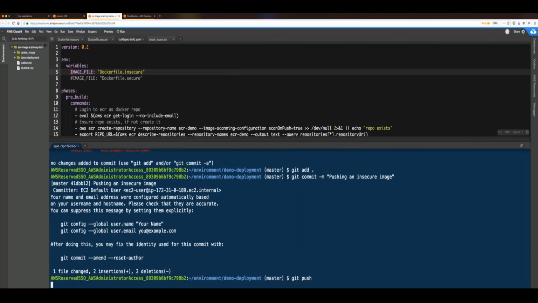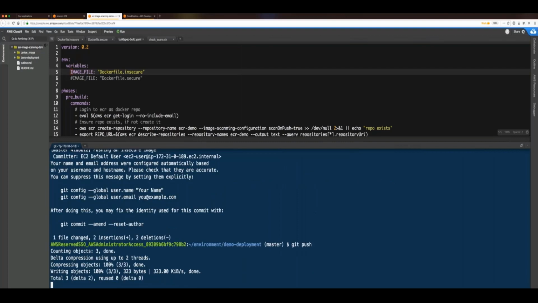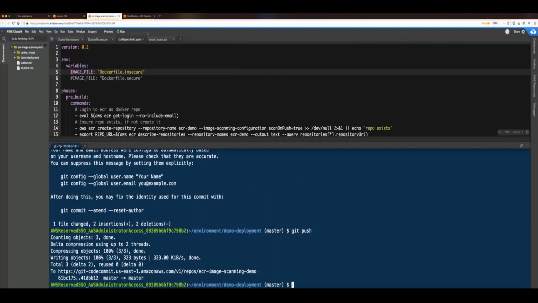Full disclosure, yes, I'm pushing to master. This is for a demo. Obviously, it's recommended that you have your own workflow for what you deem appropriate to merge and what that process looks like. I didn't have any peer review. It's just me right now. But generally, there's a peer review step before that code gets merged.